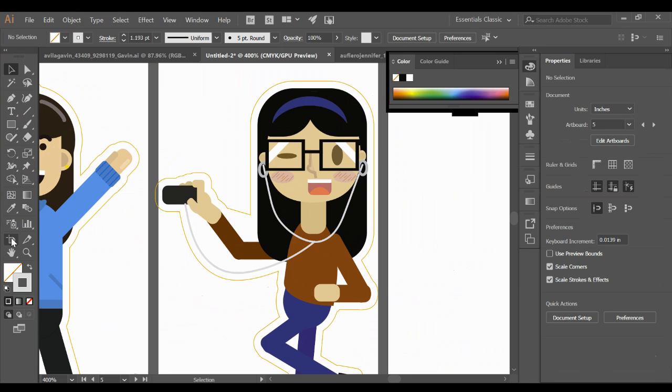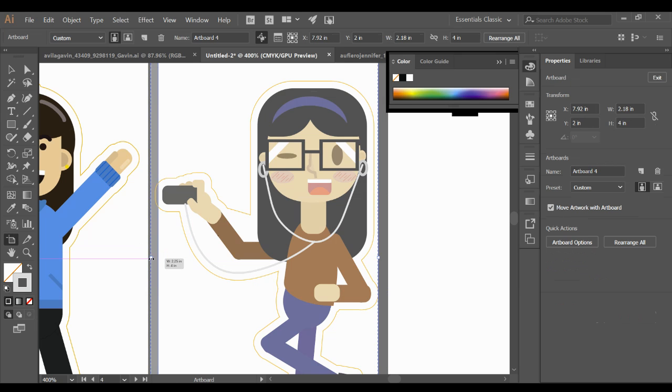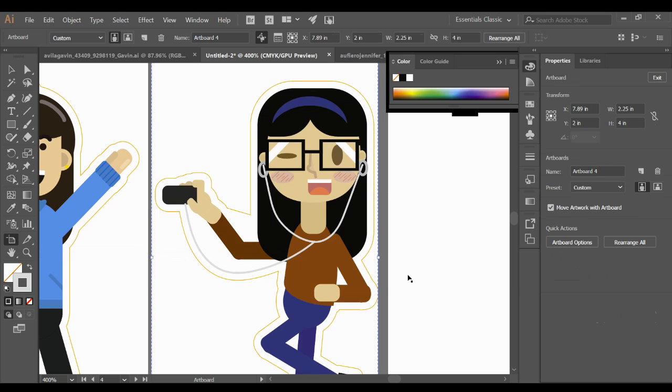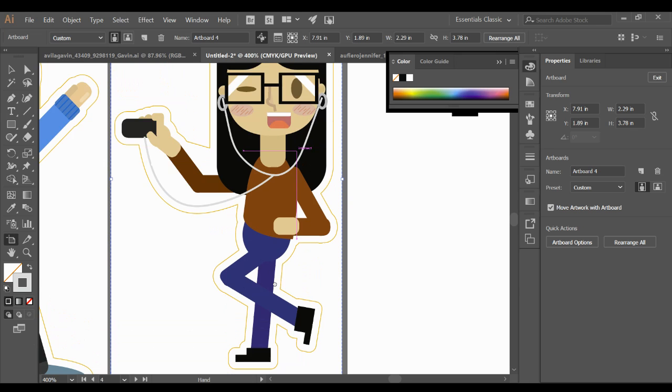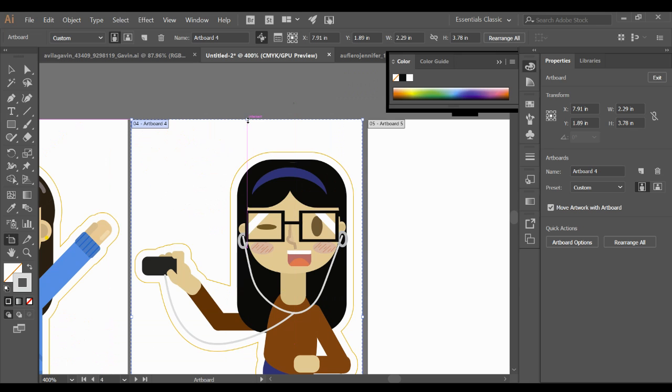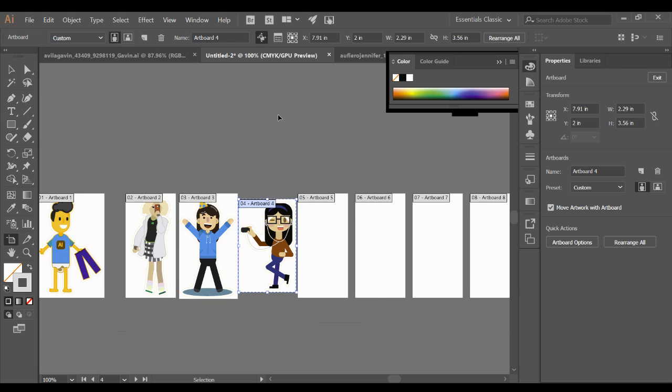Now I'm noticing that because of the offset path, the artboard is not big enough. So drag that one over. And I will repeat that process over and over and over again for each of the U's that you made.